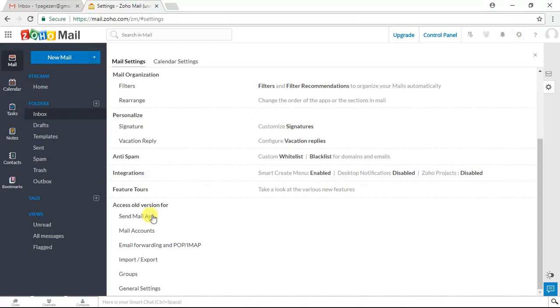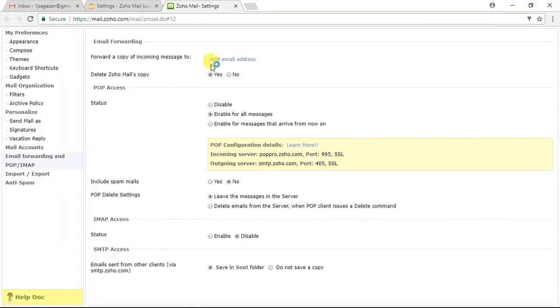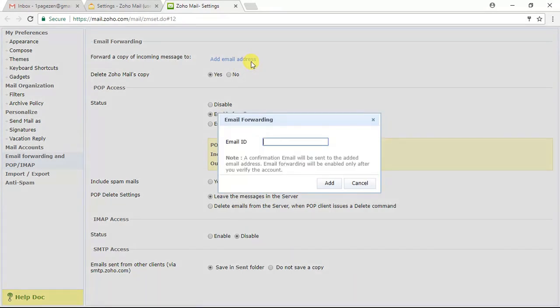So the first thing we're going to do is click the settings icon in the upper right-hand corner of the screen. Then towards the bottom of the settings page, we're going to click the email forwarding link. And now here towards the top of the page, we're going to click the add email address link. Now I'm going to add the following email address. And this is the Gmail address that is going to host all of our custom domain name emails. So I'm going to click add.